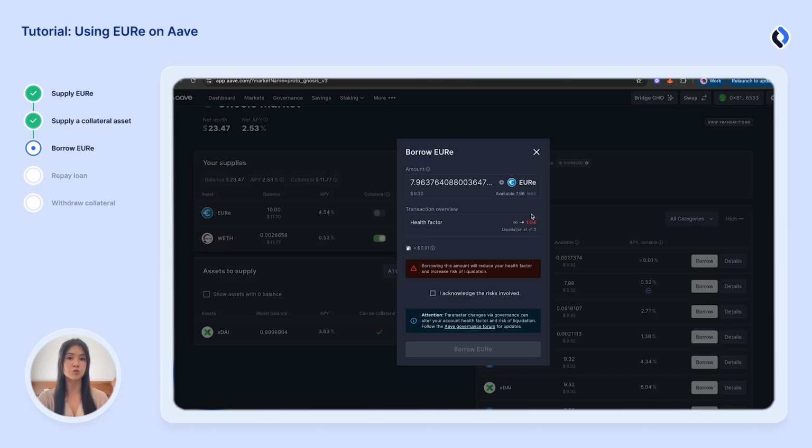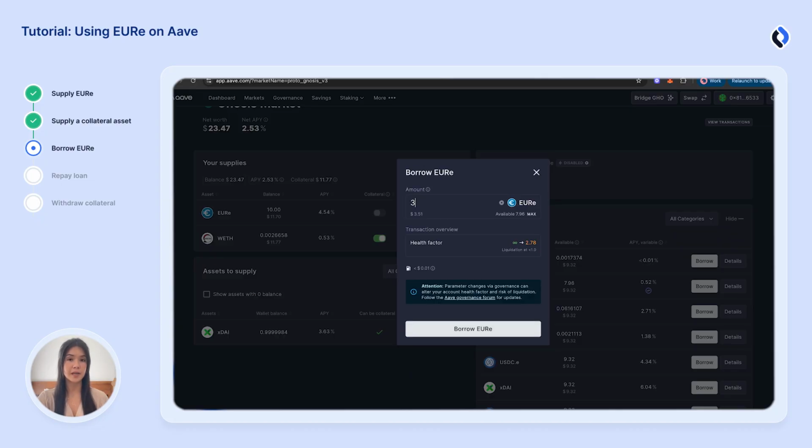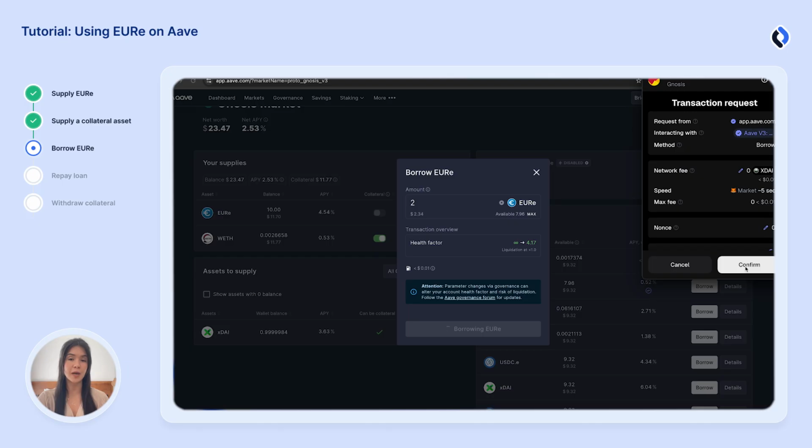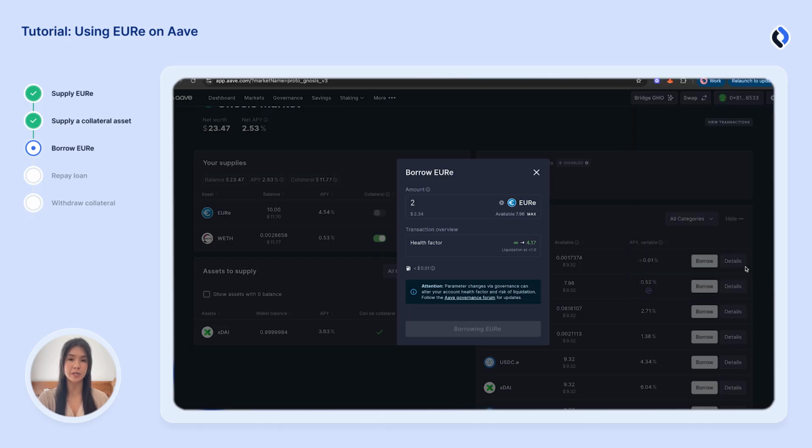If your collateral drops in value or your loan grows due to interest, your health factor goes down. If it drops too far, your collateral can be liquidated. Also, keep in mind that interest rates can change over time, which may increase the cost of borrowing. So, enter a conservative amount to borrow and keep your health factor in a safe range.